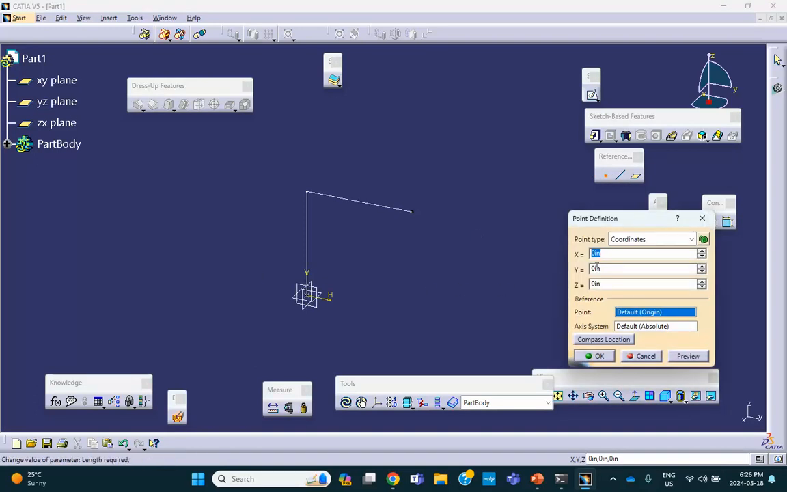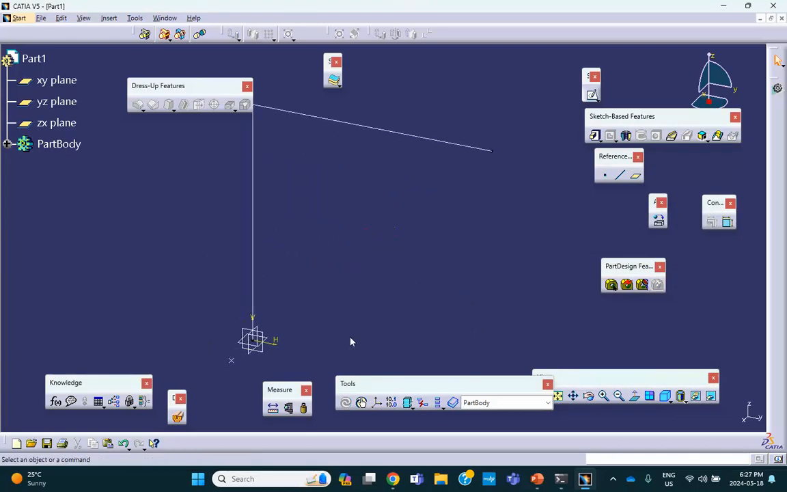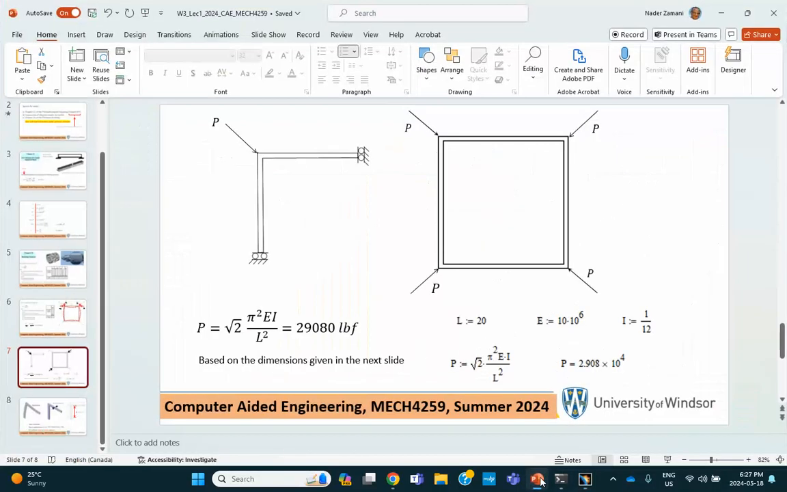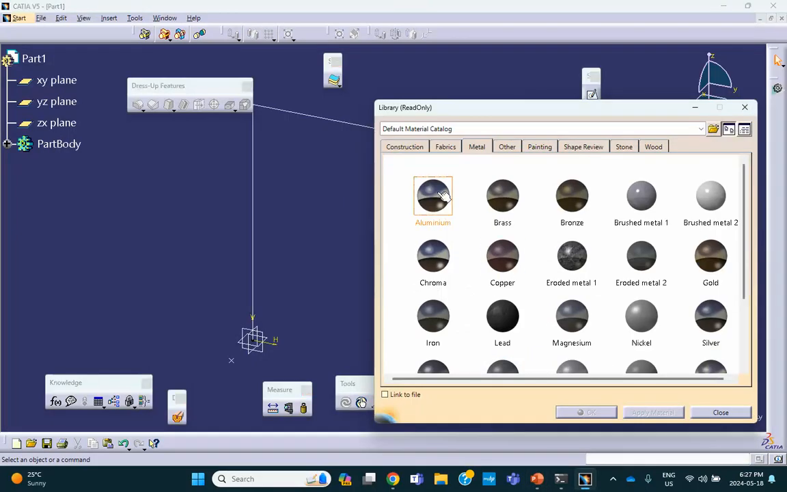Because the cross section is not circular, I'm going to create a point here off that. So let me make x of maybe 2. Notice that it is created. It's right there. You can see that. Apply material on it. This was aluminum, right? Yeah, aluminum. That's the property for aluminum.